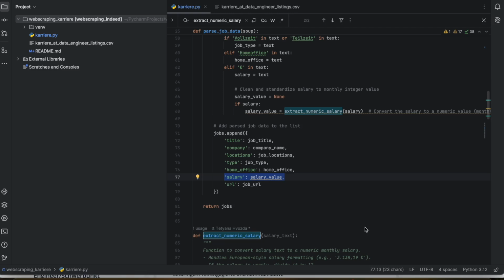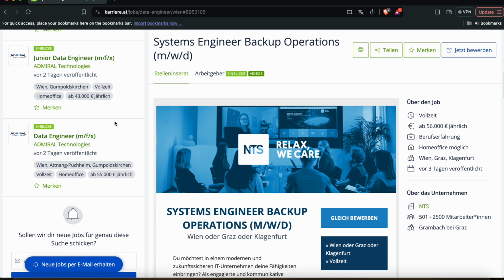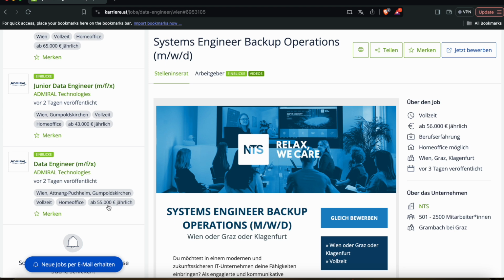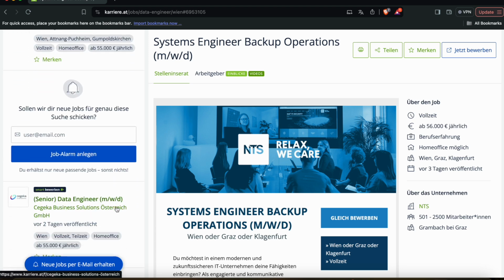Before we move to the connection of the MySQL database, let's clean the data. To be specific, let's clean the salary data. If we go to the website and look at the salary that the companies are offering, most of the time you see the number 55,000 and jährlich, which means annually. This is the value that we are getting once we are web scraping. We are getting not only the number, we are also getting the currency and also the characters. We would like to get only digital numbers, so we have to pre-process the value that we are web scraping.